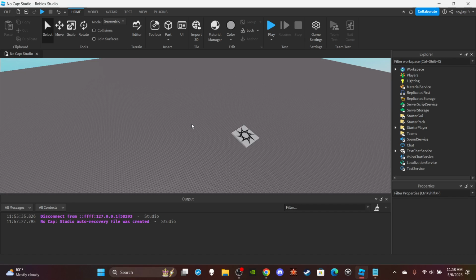Today's video, I'm about to show you guys how to make a shirt command. It's gonna be pretty simple. You type colon shirt and then the ID, and it deletes the current shirt you're wearing and then changes it to whatever ID you put in. So yeah, let's get straight into it.